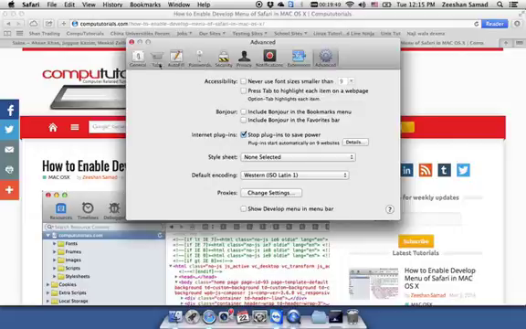and in the tabs above you can see many tabs. Click the advanced tab. In this tab, at the bottom of the window you will find "show develop menu in menu bar". Just check this and close this preferences window.